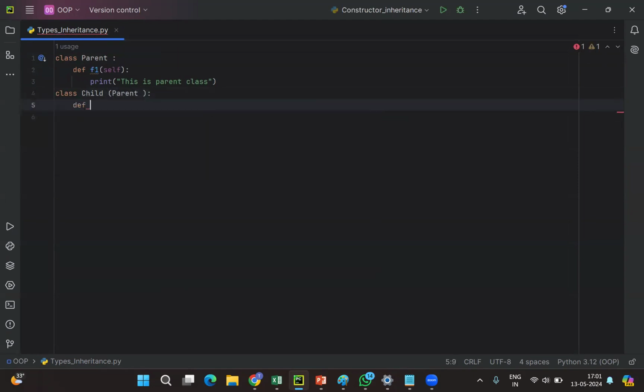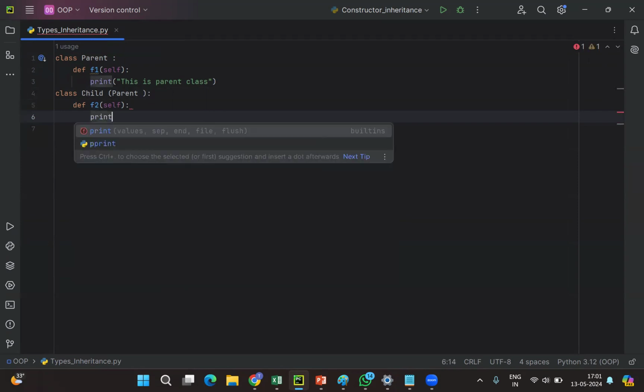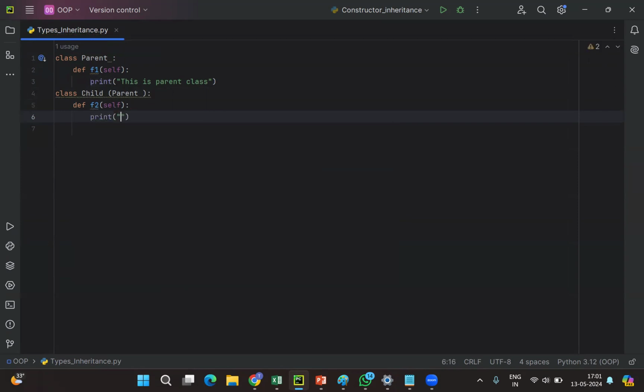And here we'll define one function f2, and we'll print like this is a child class. That's it. If you see this program carefully, we have only one parent class, that is base class, and we have only one derived class. So such type of inheritance is called as a single inheritance.